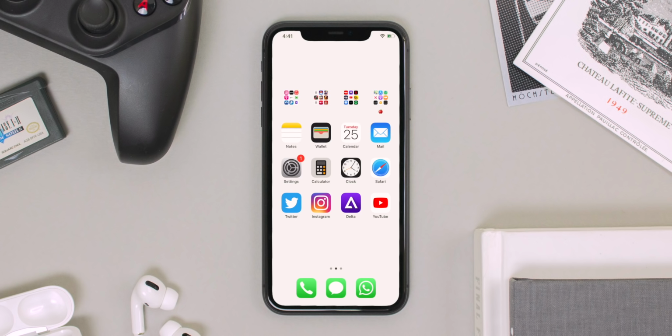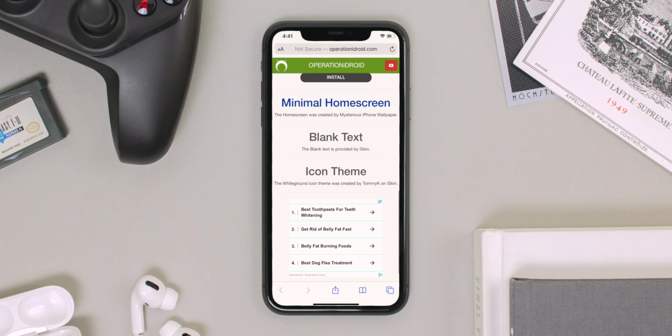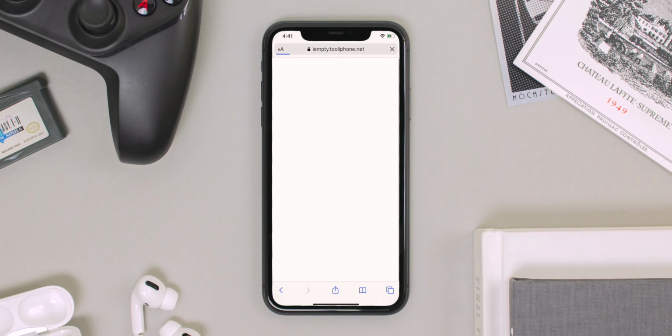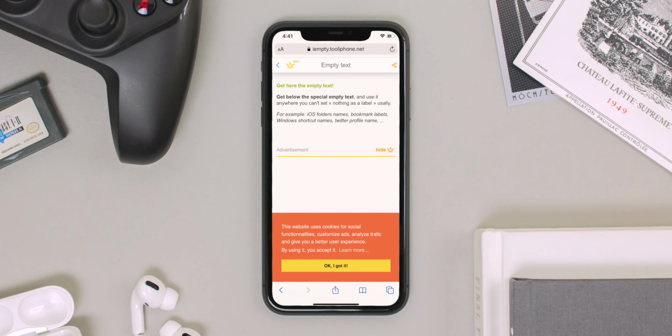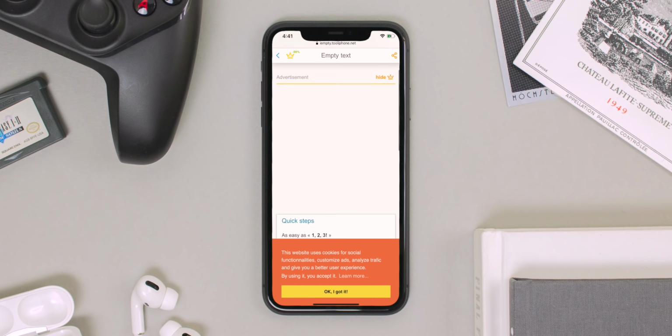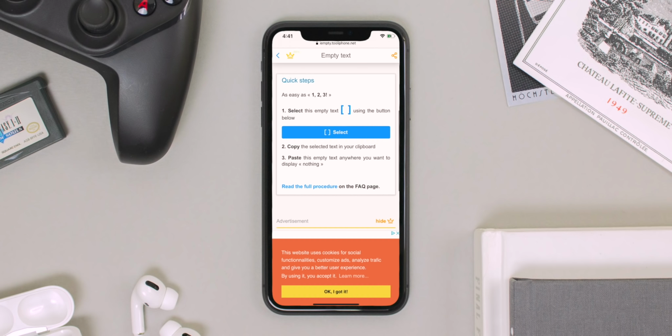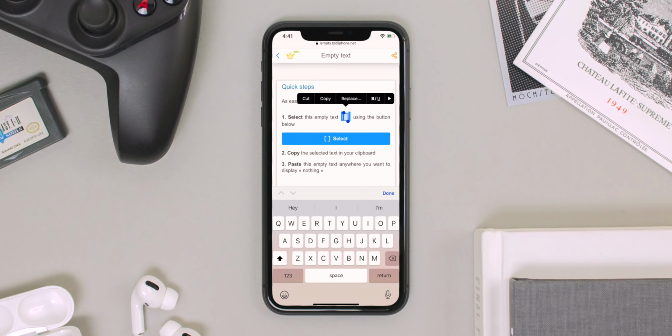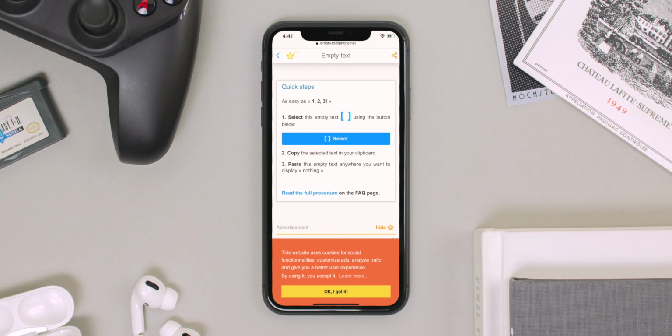What you want to do is open Safari, and you should still have the Simple Setup web page open, and then scroll down to the blank text option and just tap on that. From here, that'll take you to the iEmpty website, and just scroll down a little bit and then you'll see a blue Select button. Go ahead and tap on that, and then you should get a Copy pop-up. Go ahead and tap on Copy, and you now have blank text copied into your clipboard.